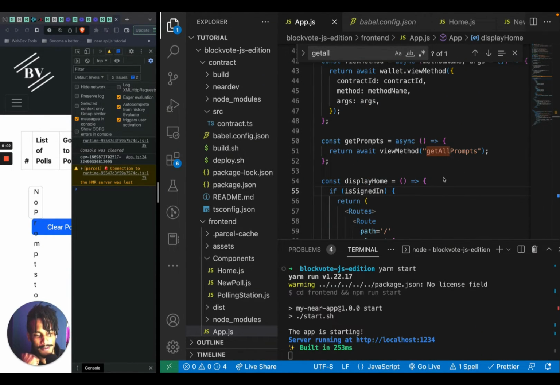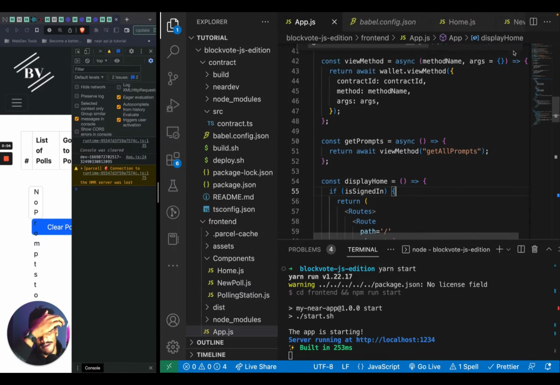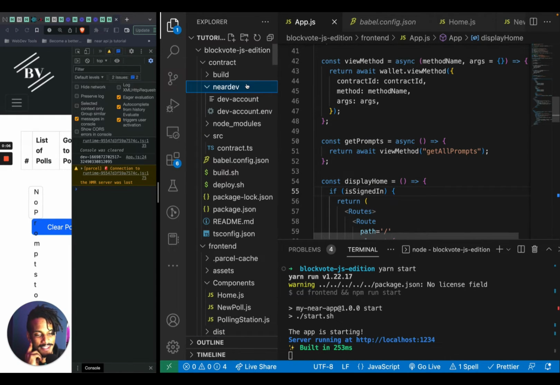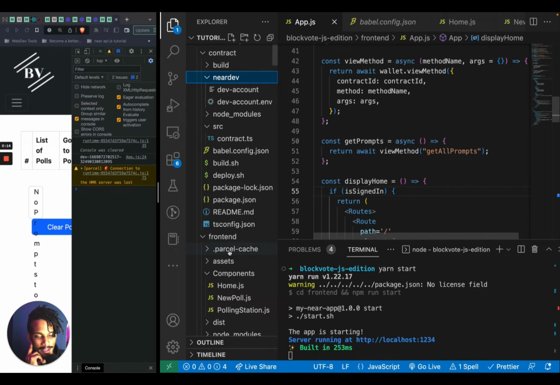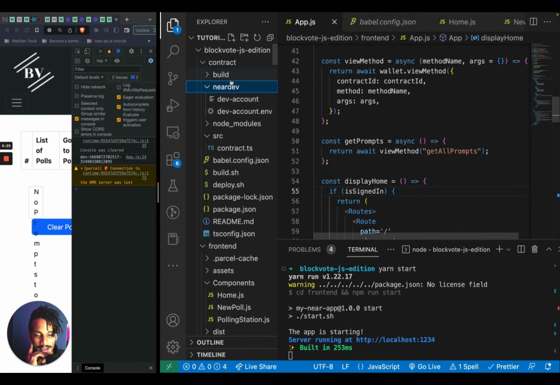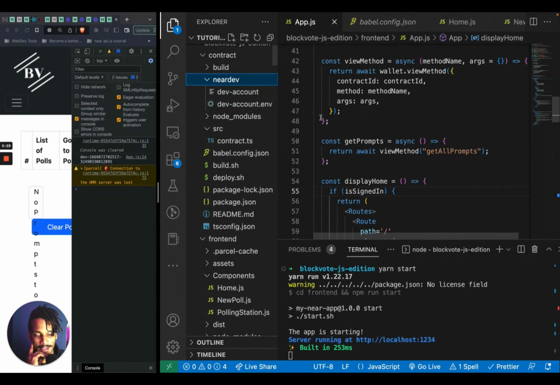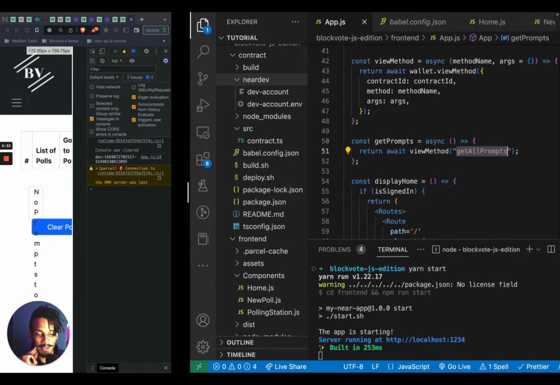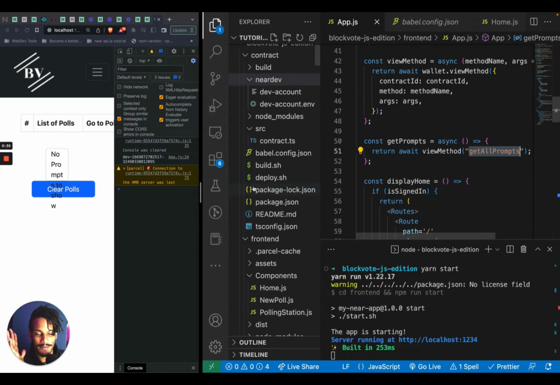Okay, so I kind of figured out the issue. Just to cover all my bases, I deleted the near dev folder, which deleted the dev account reference, and I also deleted the parcel cache folder, just to make sure there wasn't any weird front end stuff I didn't know about. After that, I ran yarn deploy again, and it created a new dev account for me and rebuilt my smart contract, so now this is working. Earlier I'm not entirely sure what was happening, but great. So we now have it working again.